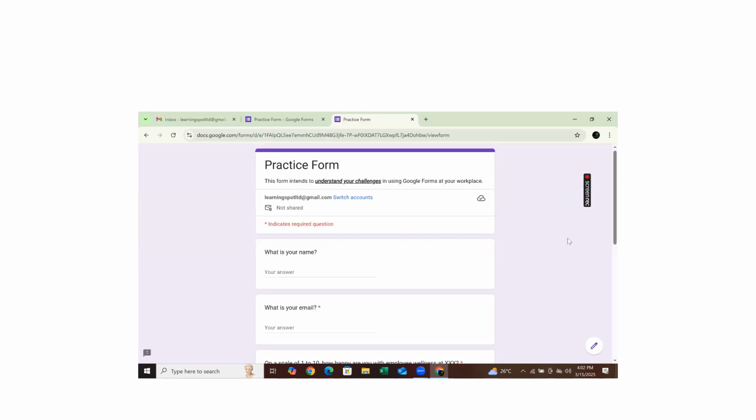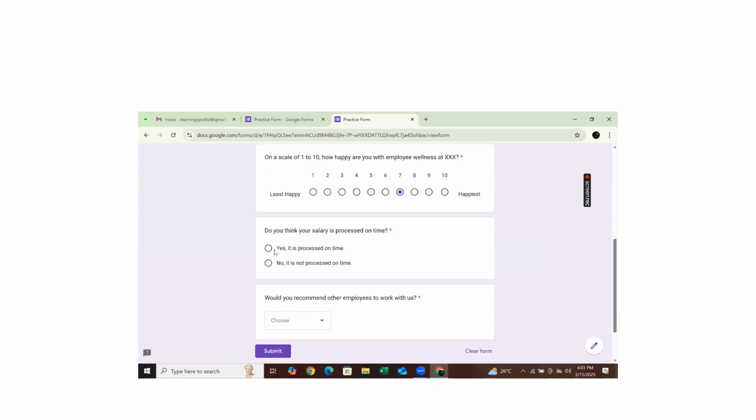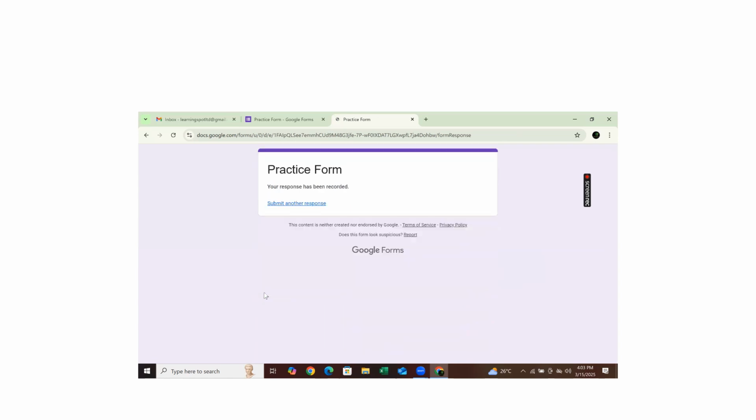This is what the responder will be having. I copied the responder link. Let's say the person responding is Alexi, and their email is alexi@gmail.com. Now let's say they are happy at the level of 7. They think the payment is processed on time. They would recommend the employer. Now they click submit. Suppose it's someone who has received a link from you, then they're responding.